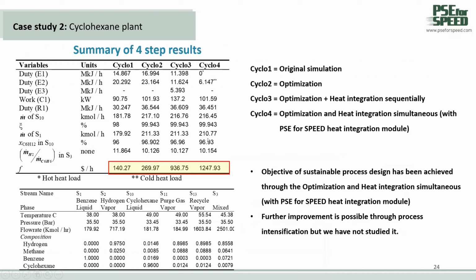Then all of the results are summarized in this table. As we can see, the profit has been increased from step 1 to step 4. I have listed the information of cycle 1 to cycle 4 here. From cycle 1, the original simulation, the profit is just 140, but after we perform the optimization, the profit can be increased to approximately 260 something.